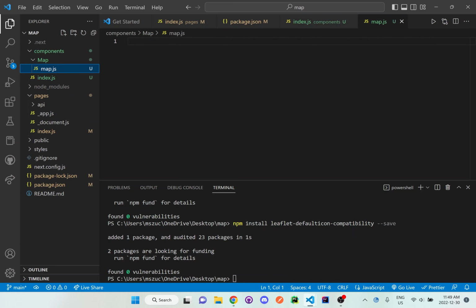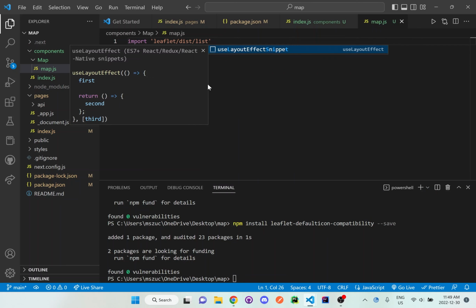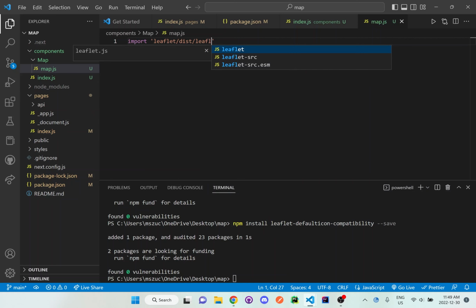So what we're going to be doing is we're going to be setting up the map here. And in order to set up the map, we need to first import a few things. So all we want to do first is let's import leaflet slash. I'm going to import a few other things for the default icon as well.